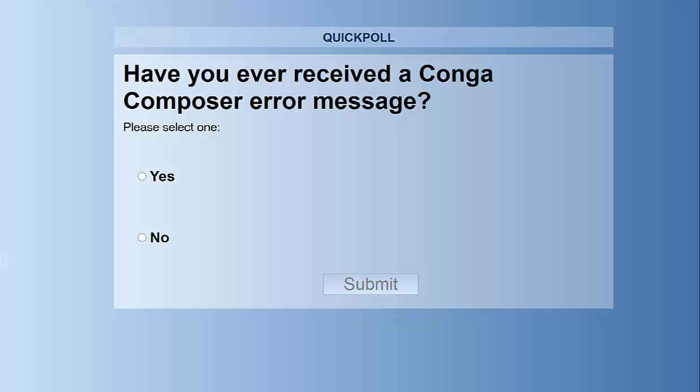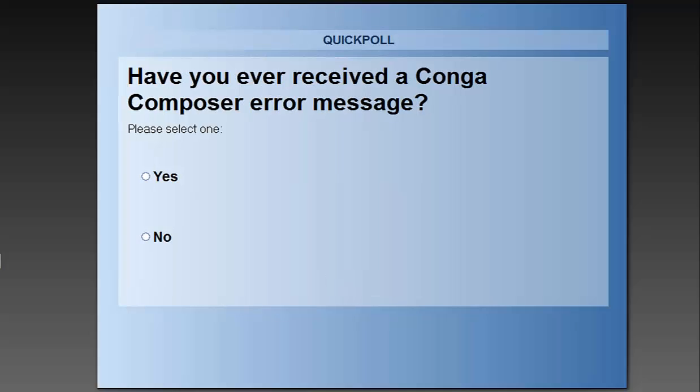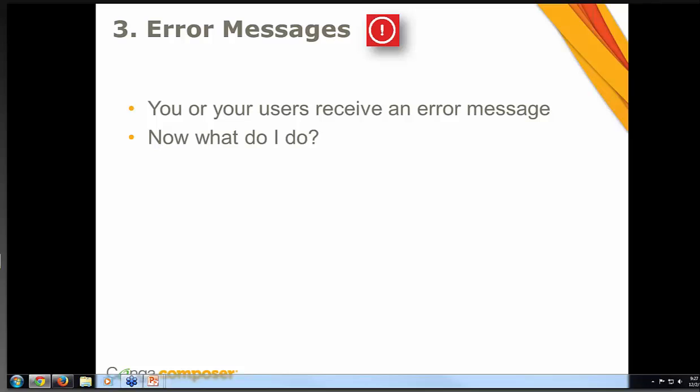Give you a few more seconds to cast your vote. All right, I'm going to close the window. And the results here are 50-50. Half of you have seen an error message and the other half have not.